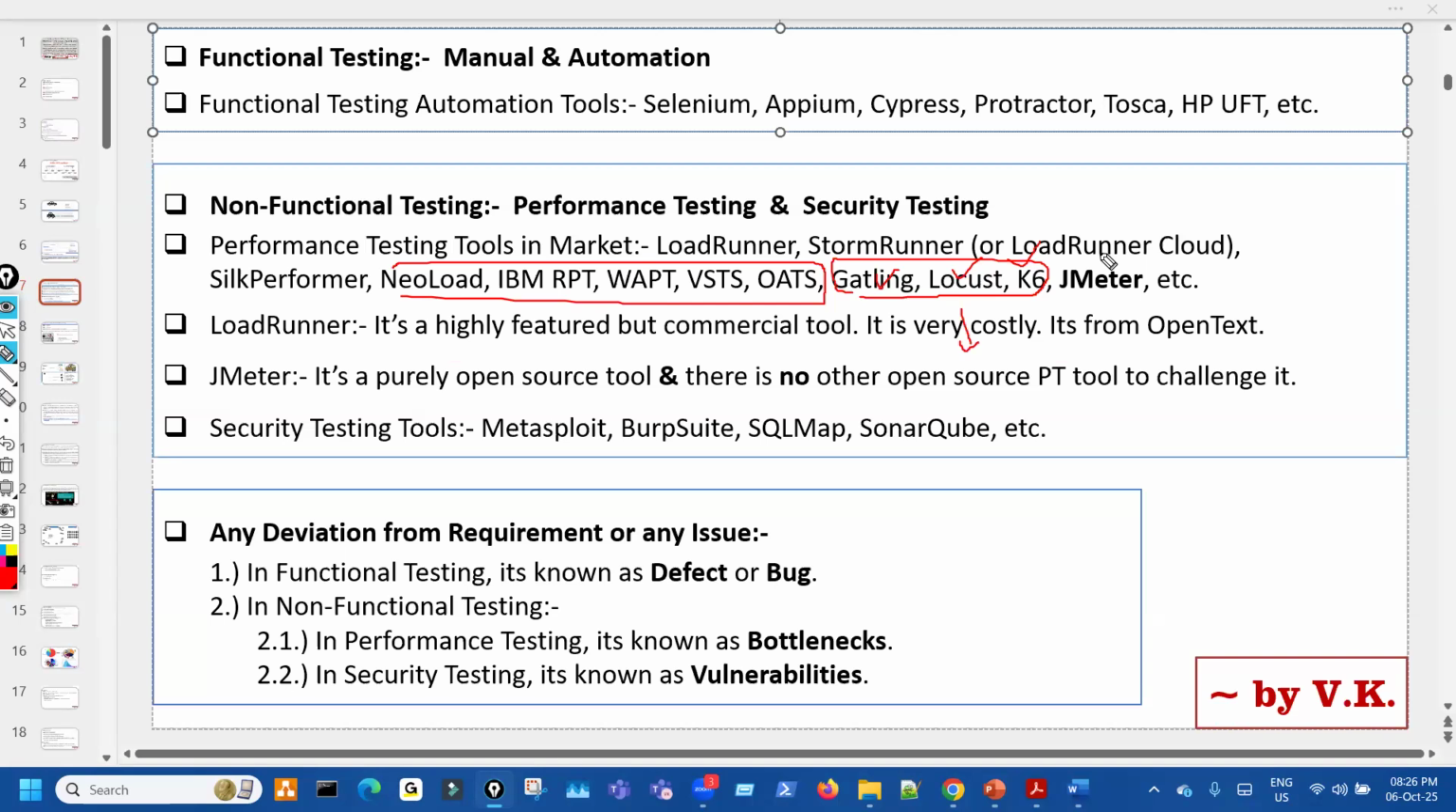But now comes JMeter. JMeter is a purely open source tool, and there is no payment that we need to make to anyone to use it. So that is the main advantage. Okay. It's pure open source, just like how Selenium is pure open source now.